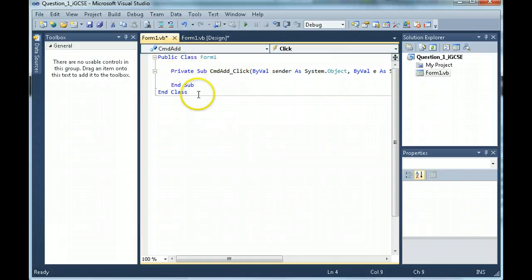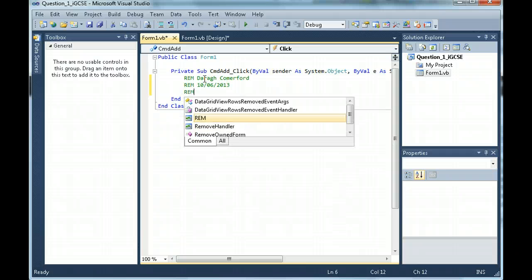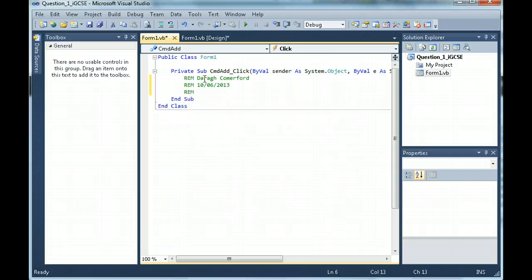You can see that I've come in here. The computer has automatically generated this line of code and this line of code. Do not touch these lines of code. These lines of code are generated by the computer, who is far superior to you. So the first thing we're going to do is write some rem codes. Dara Comerford. That is important that we write this stuff because it allows us to remind ourselves why we wrote this code, when we wrote this code, and who wrote this code.